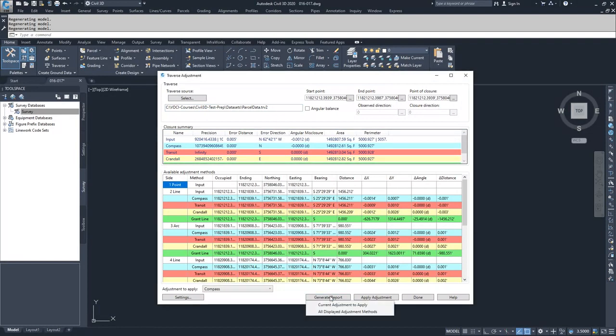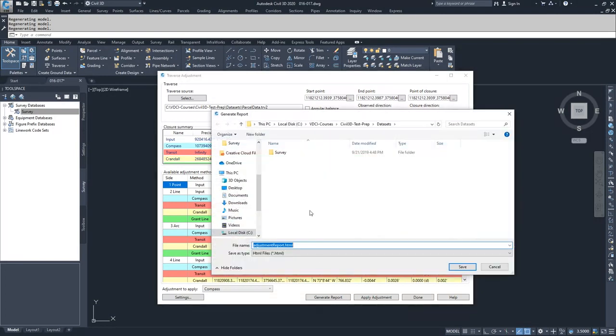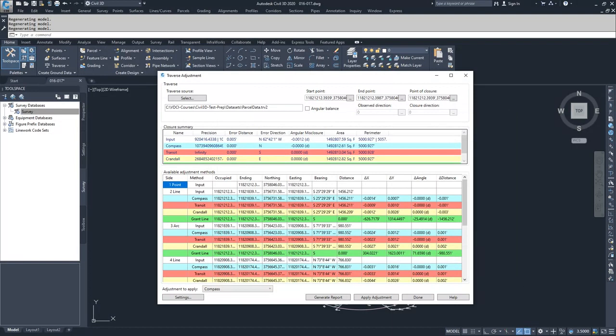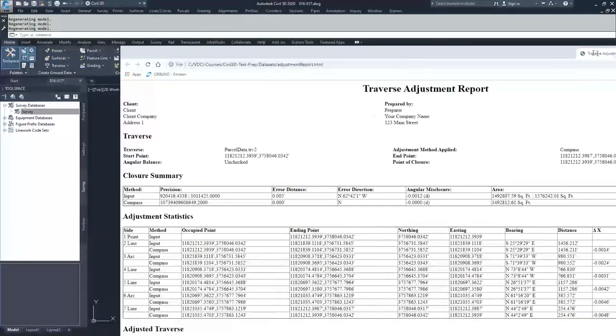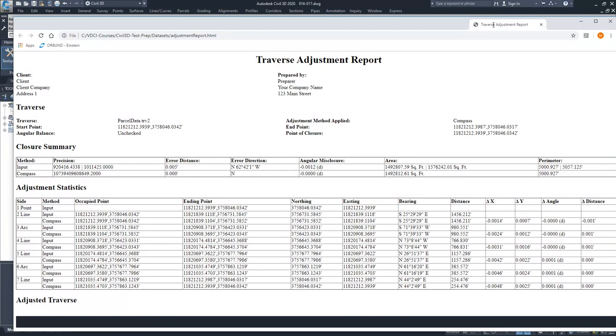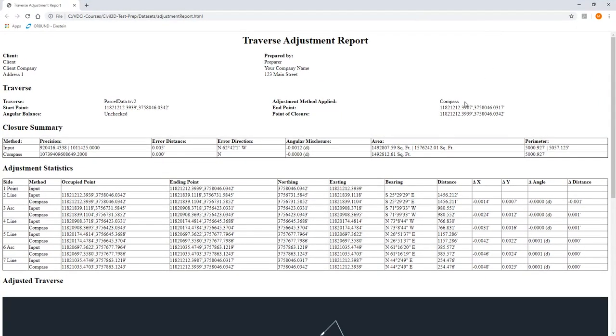If we generate a report with current adjustments, we're going to save that adjustment report to the same location that we saved our traverse to, and click save. If I go to that information and pull it up, you will see I have a traverse adjustment report that's been created. I went ahead and opened the one that was in the drawing folder where I had saved it.